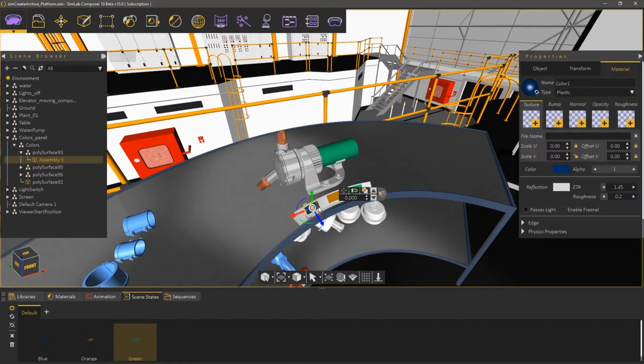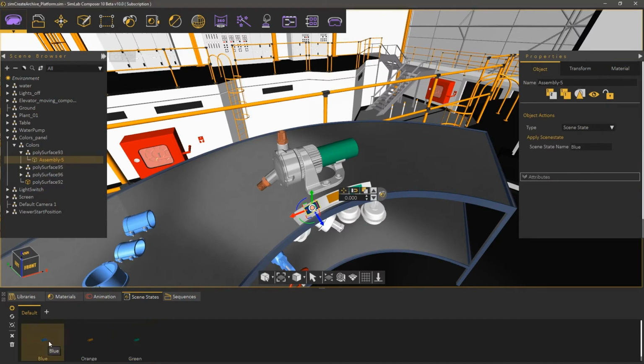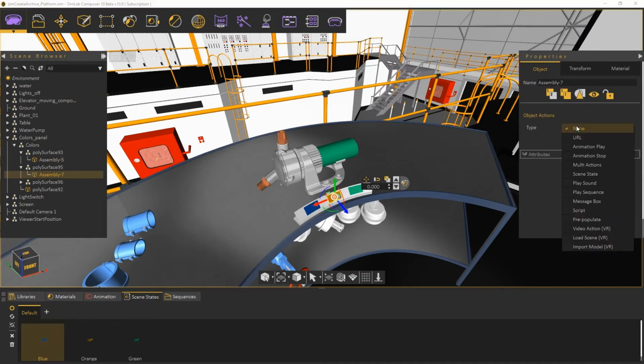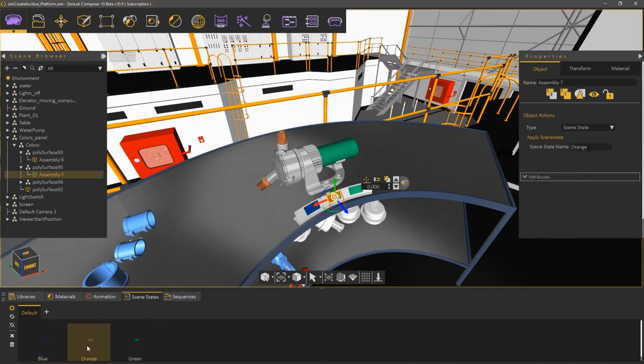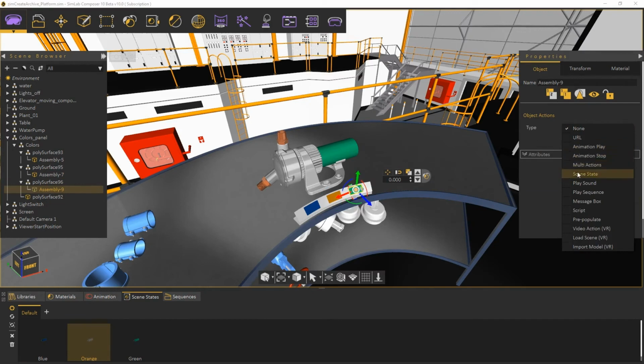Select the blue plate, and from the Objects tab to the right, set the action to Scene State. Now click on the scene state name Blue to attach it. Next is the orange plate. Select it, and from the Objects tab to the right, set its action to Scene State as well, then click on the orange scene state to attach it. Following the same steps, attach the green scene state to the green plate using a scene state action.